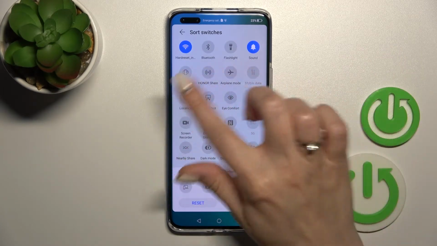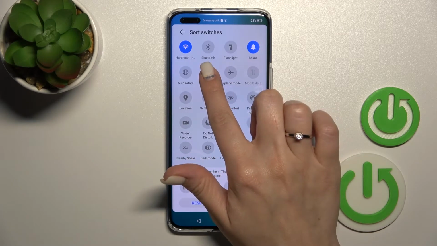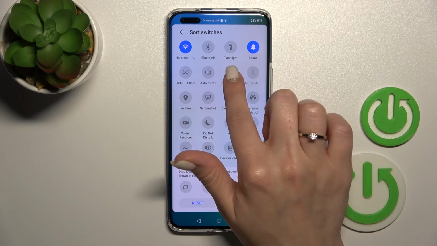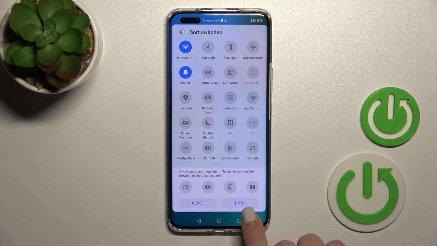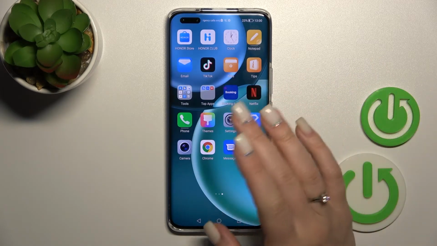If you want to change the icon positions, just hold and drag them this way. You can see that it's so simple to do. And to save all the changes, click here on done, and that's it.